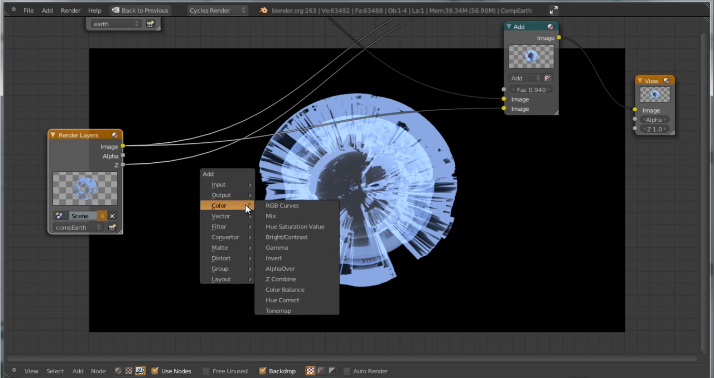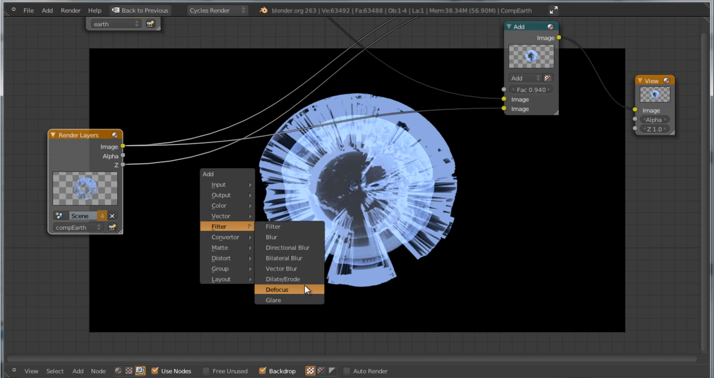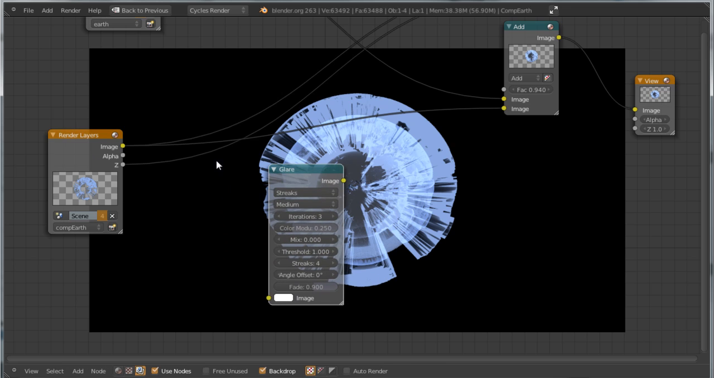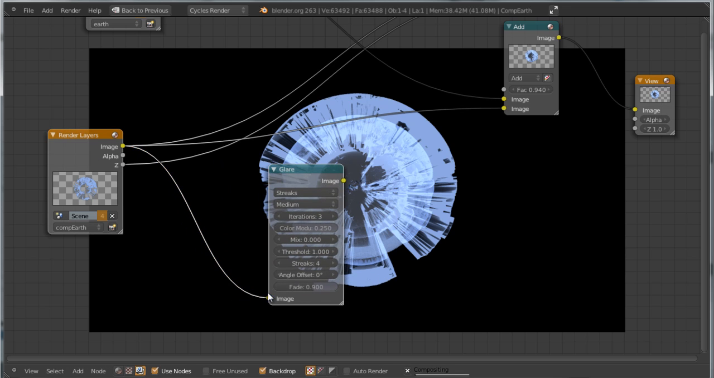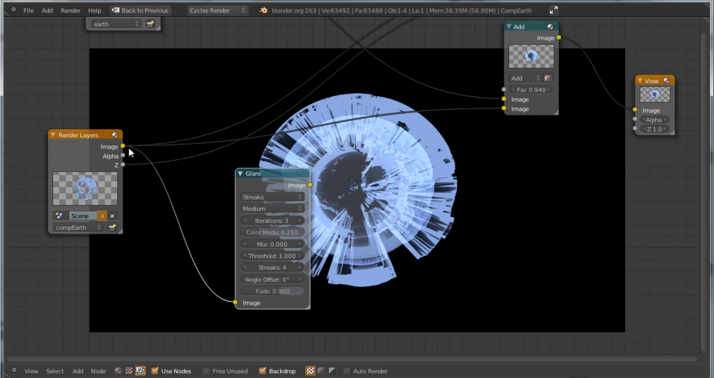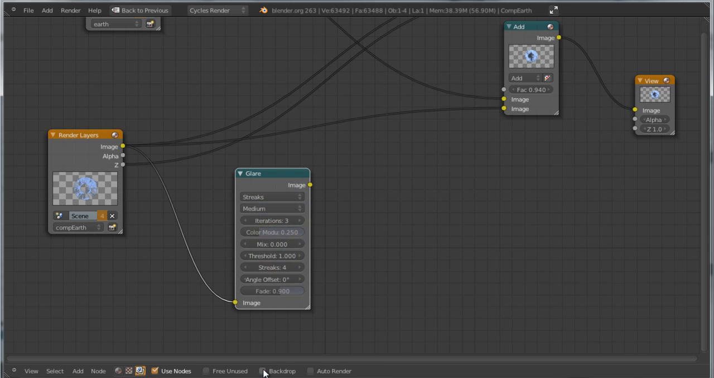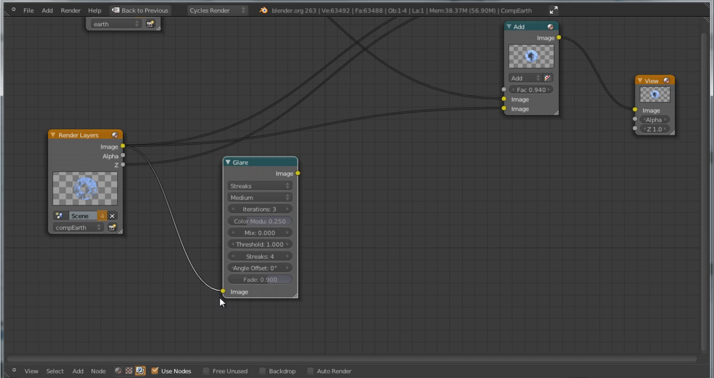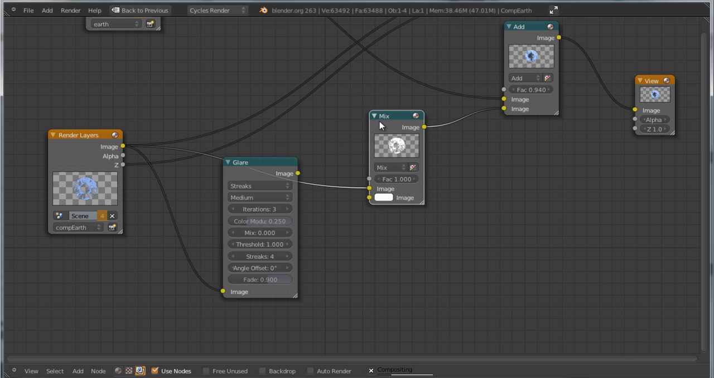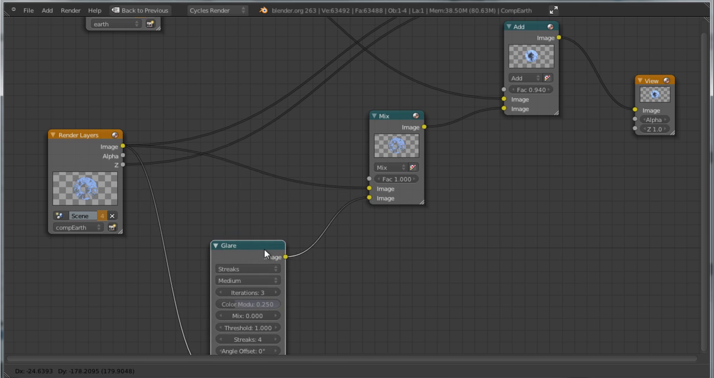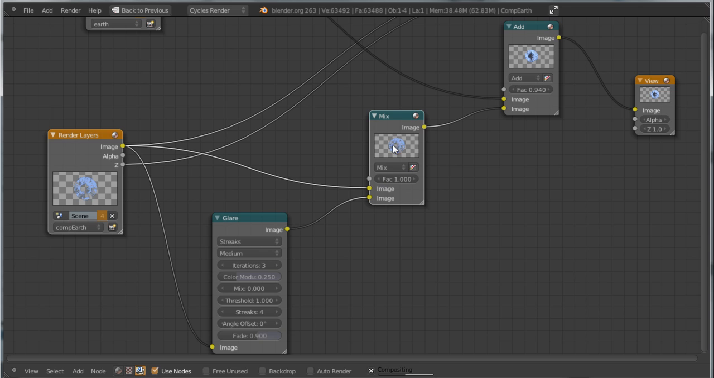So for the Comberth layer itself, I'm going to be adding a filter, glare filter. All right, and I'm going to be pulling a connection here, and I'm going to be connecting both the original image plus the glare effect branch here using a color mix node. Right, so let's connect those two together. All right, let's mix them together. Change the blending mode to add.